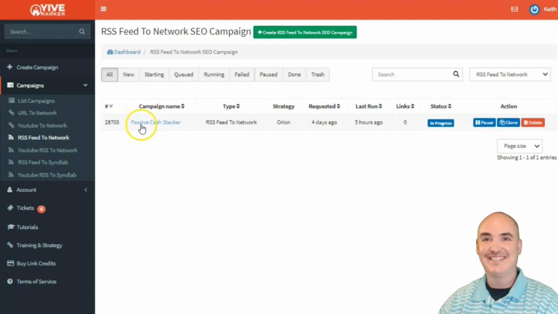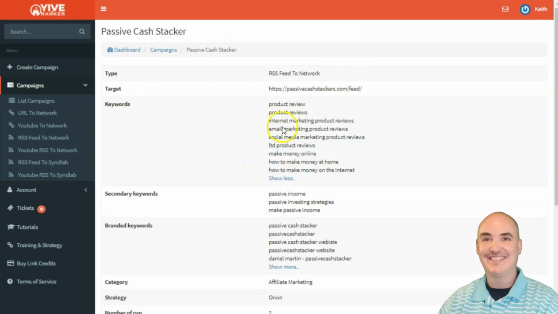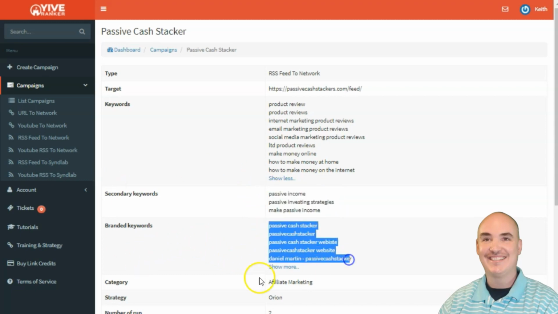Same thing is there. So I have the website for the RSS feed. And again, with this one, you're going to put in your keywords, which is going to be the main keywords you want to try to rank for. Secondary keywords are going to be for things that you would like to also be hyperlinked in the campaign, or that text is inside of the articles. And then your branded keywords are going to be things that you want your site to be known for, and it looks more natural if you have branded keywords like the name of your website, the name of your persona, your name itself, like mine is Daniel Martin or Passive Cash Stacker.